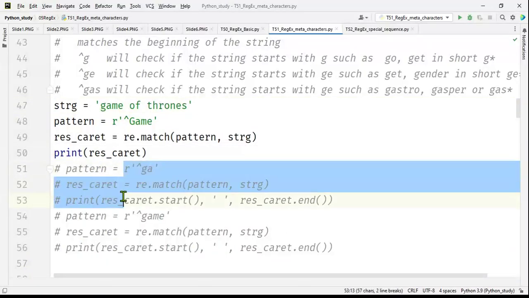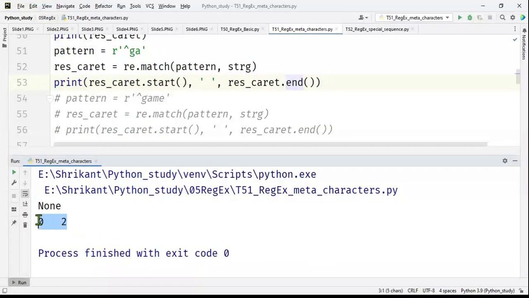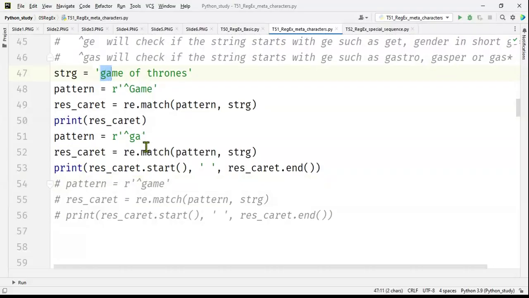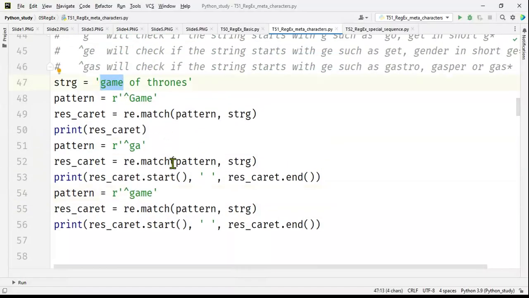All right, so next we will find with GA. So caret GA means it will start with GA. This starts with GA, right? So it will find it, and once you find it, then you can have the start and end index for further processing. So it will start at the 0th character and end at the second character. Now is there anything which starts with game? Yes, we have game. So start index and end index we can print.